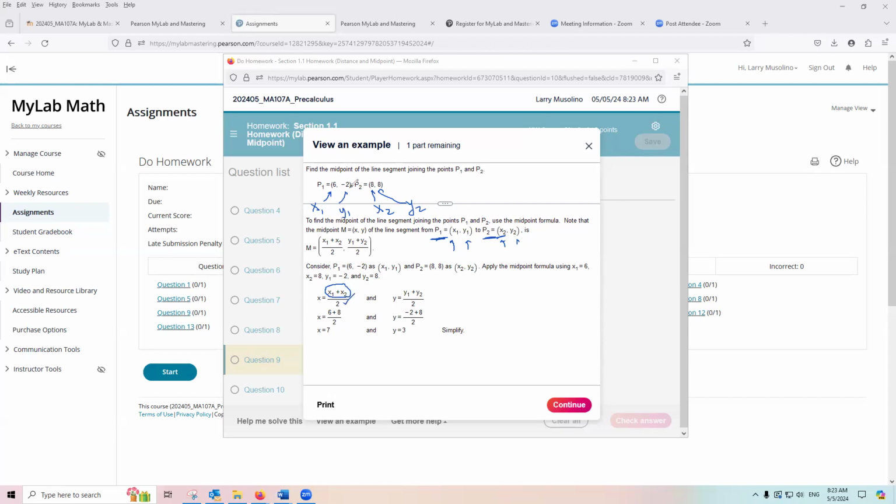So they're showing you should take 6, because that's the x1 value. Here it is. And then add 8, because that's the x2 value, and divide those by 2. So this is going to be 14 divided by 2. So the answer is 7.